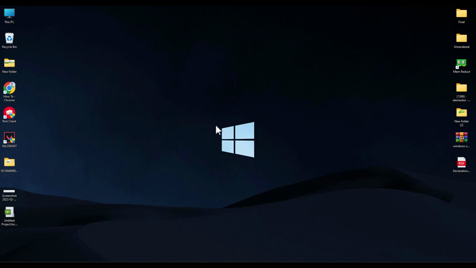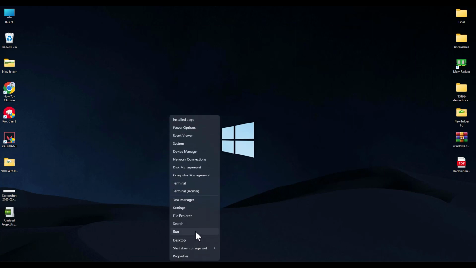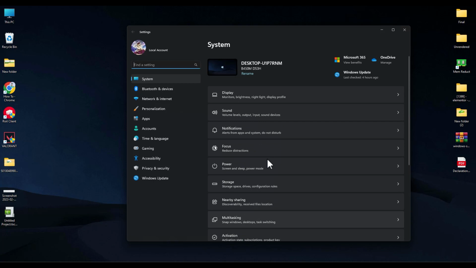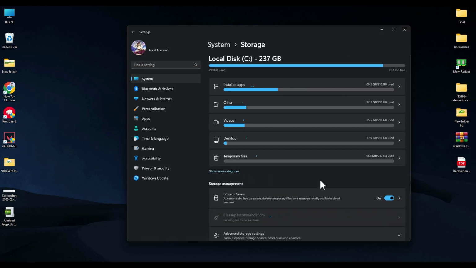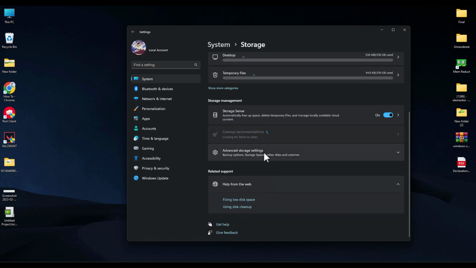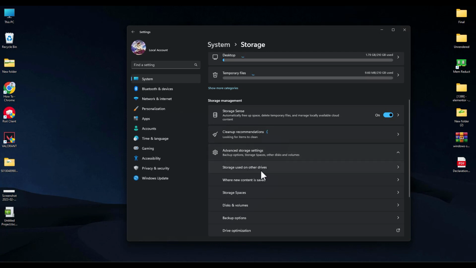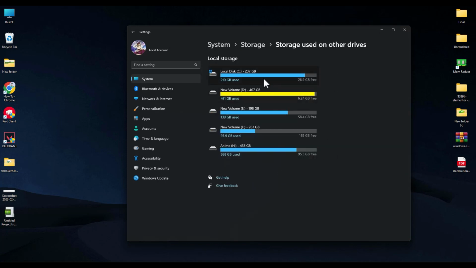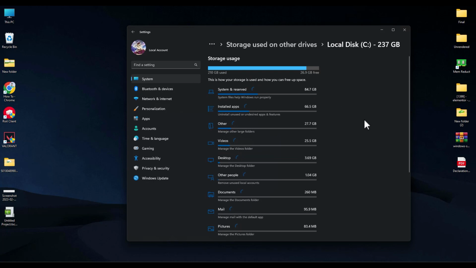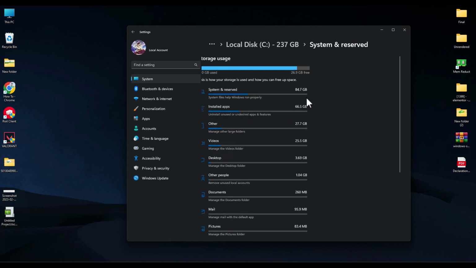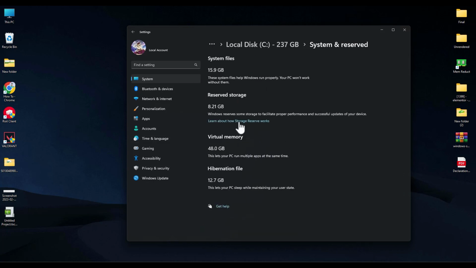Now after the restart, if I go back to my settings, then system, then storage, then scroll down and click on advanced storage settings, then storage used on other devices, then drive C, then system and reserved. And now as you can see, my virtual memory has become 48 GB. So it has increased vastly.